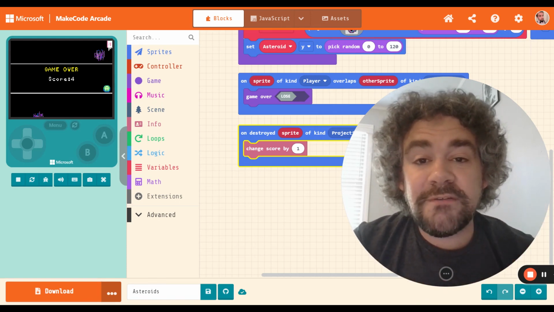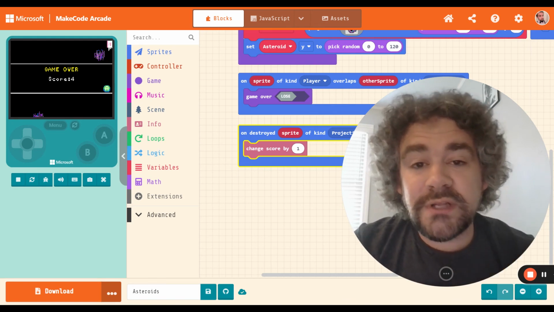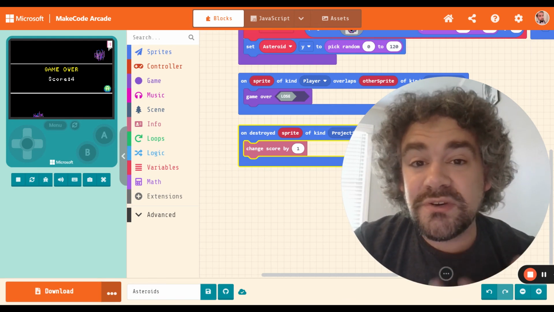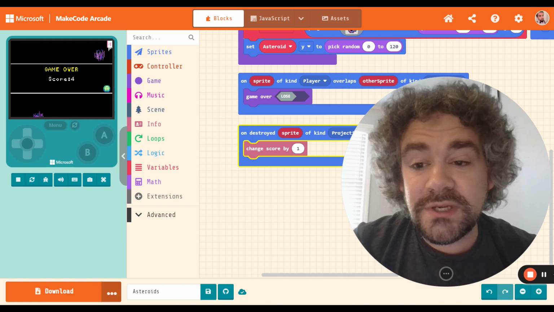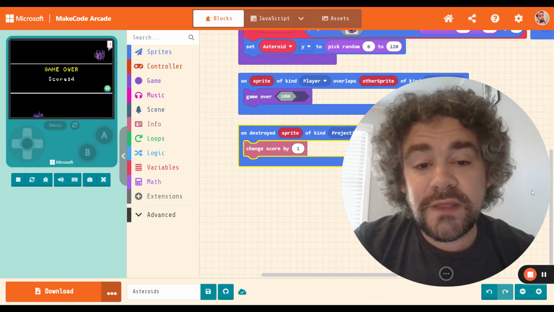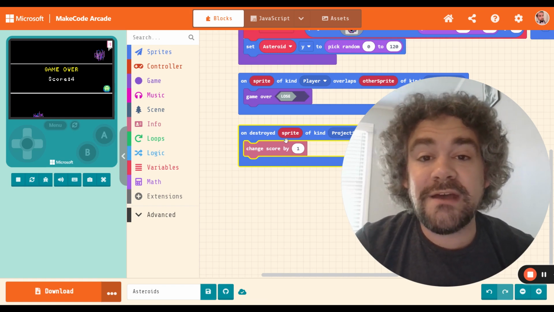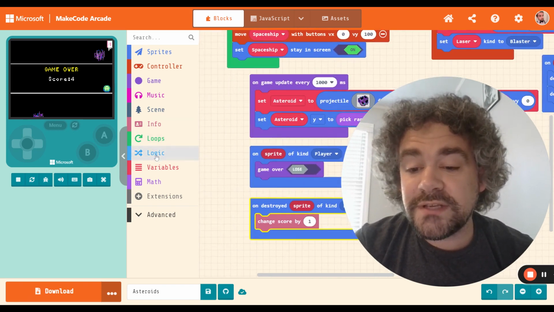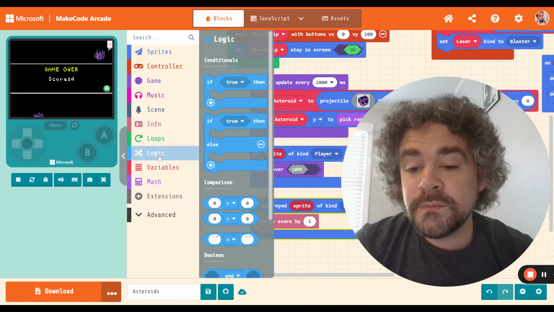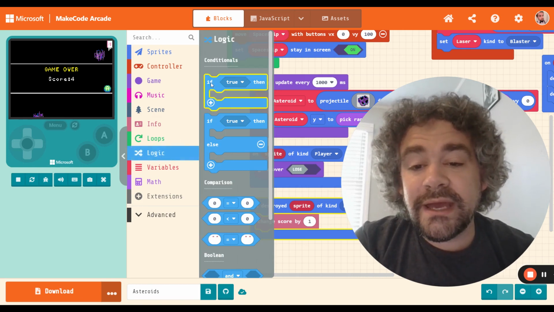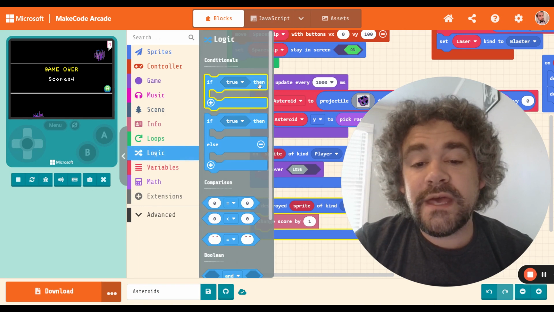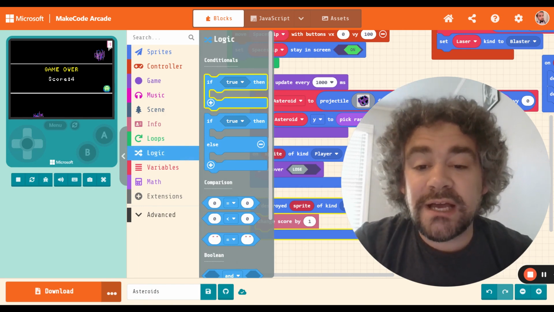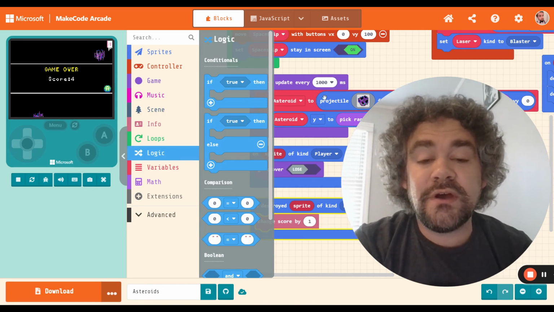Sometimes we don't have enough blocks that are pre-built like the ones we've been using. Sometimes you have to create your own, and that's what we're going to be doing now. To create your own conditions, rather than using these pre-made blocks, you go to the section over here on the left-hand side that says Logic. And here we have the conditionals. If true, then. So this block fits inside of actions that we already have.